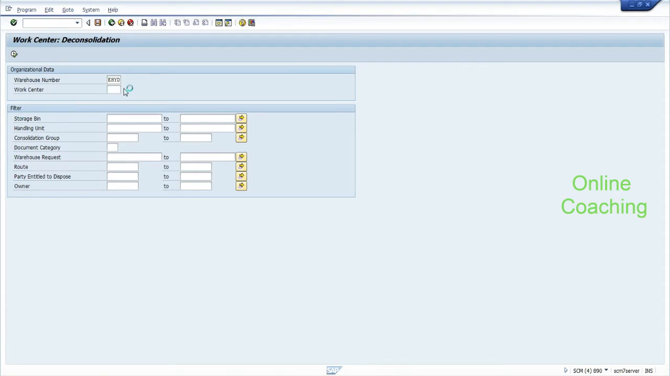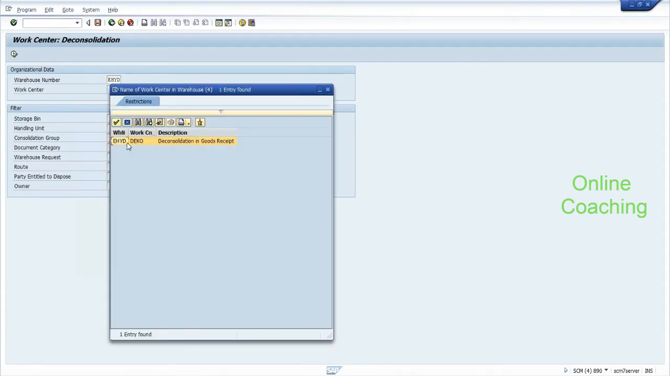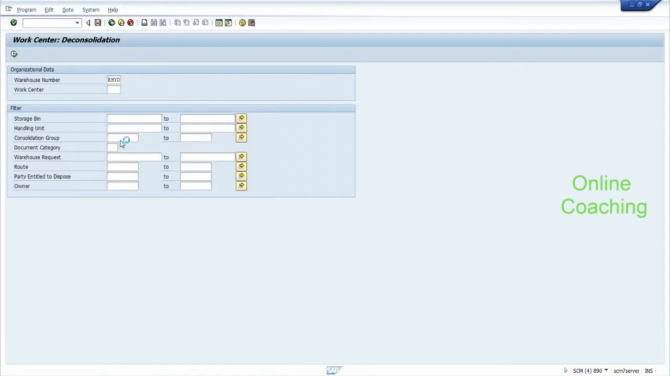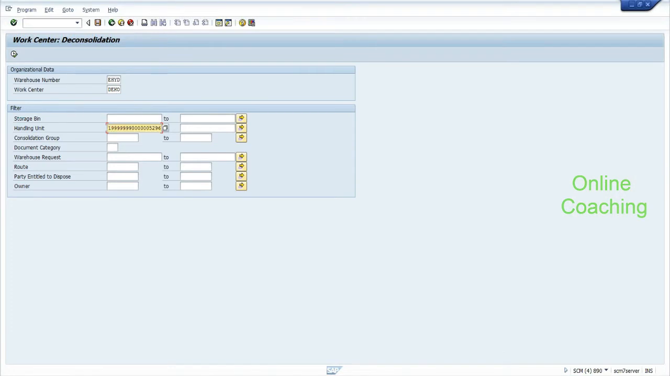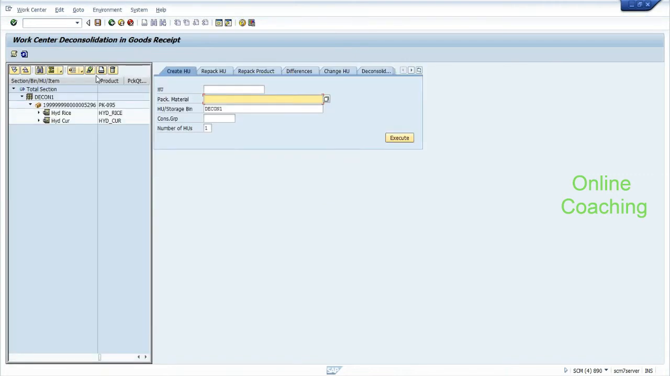So we need to select the corresponding work center. We only have one work center as of now. Suppose your deconsolidation work center contains, let's say, 100 boxes, you don't want to select all the 100 boxes in the work center. I just want to work only on this particular box, so I can put the filter on that particular box. Usually this is the layout which you will get, and we know this already, how to control these particular screens also.